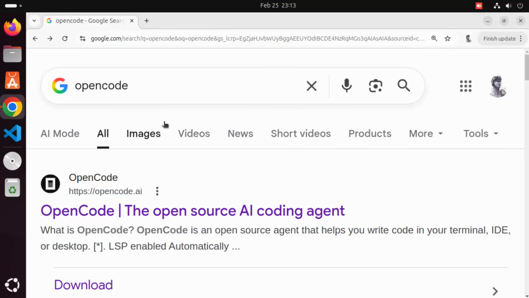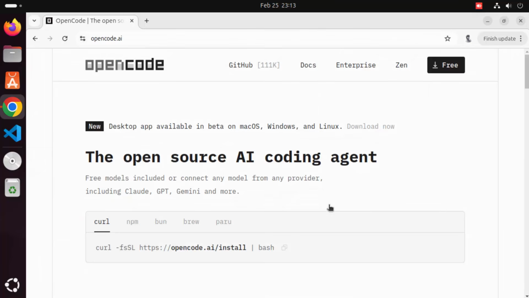So first of all, open your favorite browser and search for OpenCode. And the first link which will appear here will be from opencode.ai. So we are going to click on this link and straight away you can see the command using which you can install OpenCode terminal version.